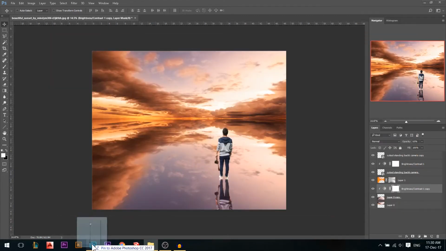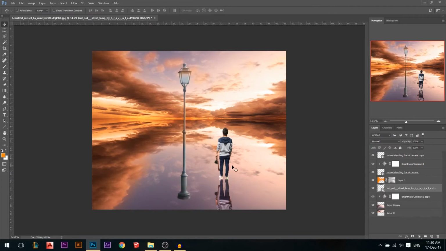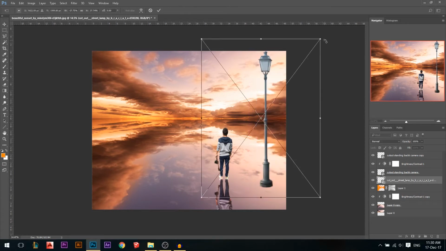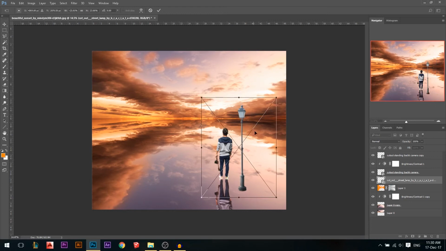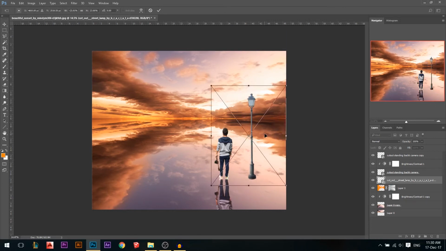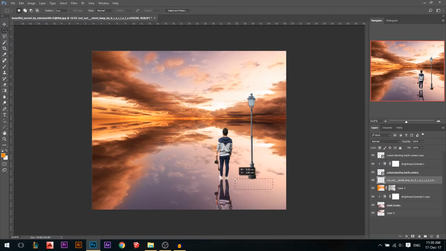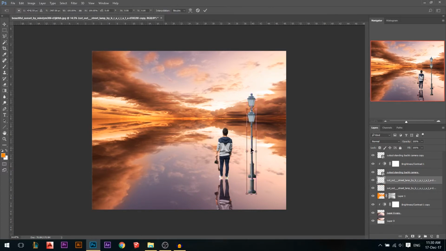Now I'm gonna grab that column, somewhere here. You see the left part is dark and the right is bright. I don't want that. I want the opposite. So I'm gonna press Ctrl T, then right click, flip horizontal. Then I'm gonna place it here. I'm gonna right click and rasterize it because I wanna edit part of it. I'm gonna delete the lower part, something like that. Then I'm gonna hold Alt, drag it to make a copy, press Ctrl T, right click, flip vertical. And we have our reflection below.